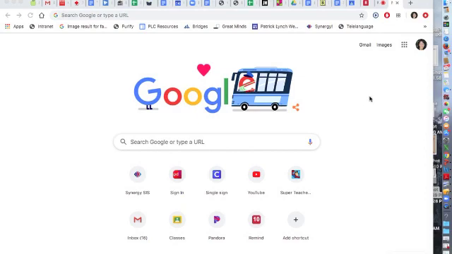Hi class, to make sure that you have what you need for our Google meeting today, you're going to want to go to a regular Google page like this. You're going to want to make sure that your child is signed in on the Google Chrome browser, and that would mean that you're not going to use Internet Explorer, but you're going to make sure that it's this Google Chrome button over here.